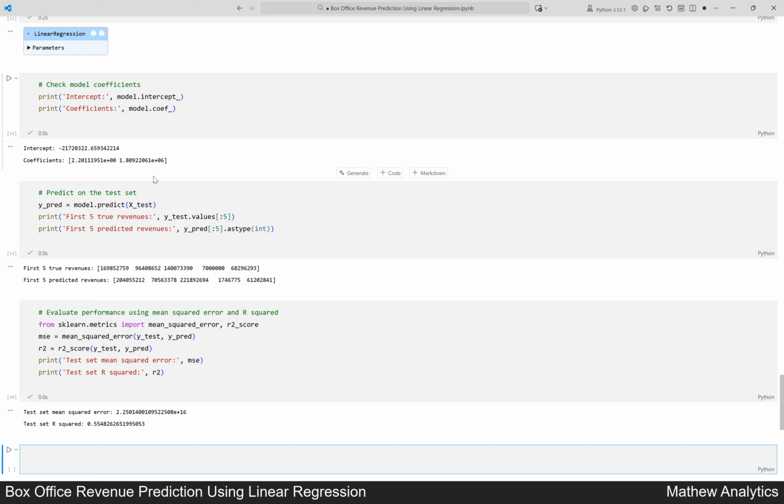You can use these 2 scores to compare different models and features. If R² is closer to 1, your model is capturing movie revenue patterns well.